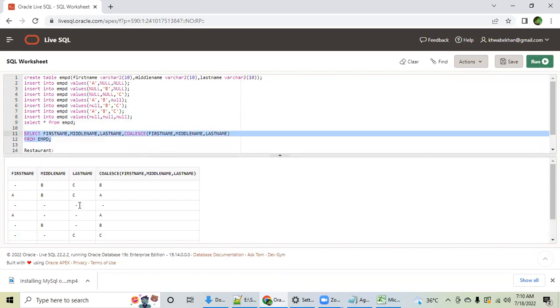See, if all three are null, it is displaying null only, because first of all it is checking for first name. First name is null. Okay, it will go and check for the middle name. Do you have middle name? No, middle name is also null. Okay, no problem. Go and check for the last name. Do you have last name value? No, last name is also not available. So it will display null.